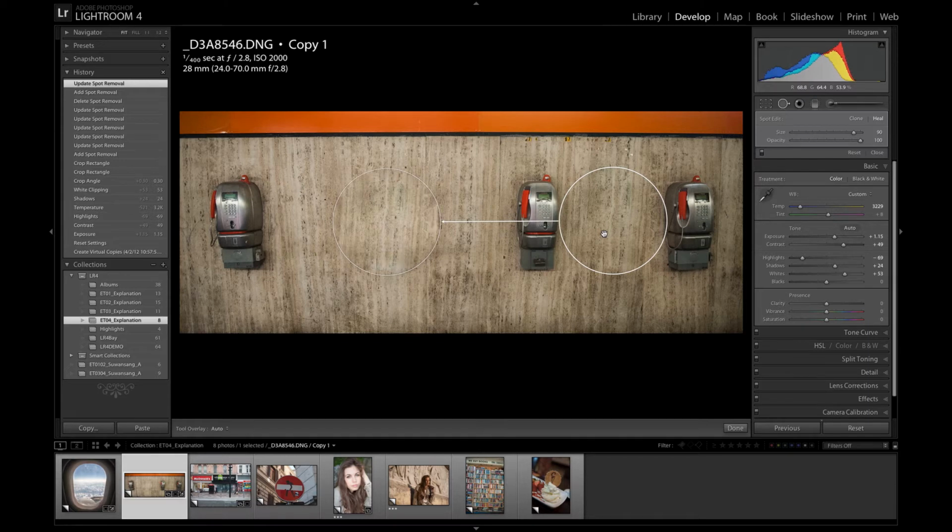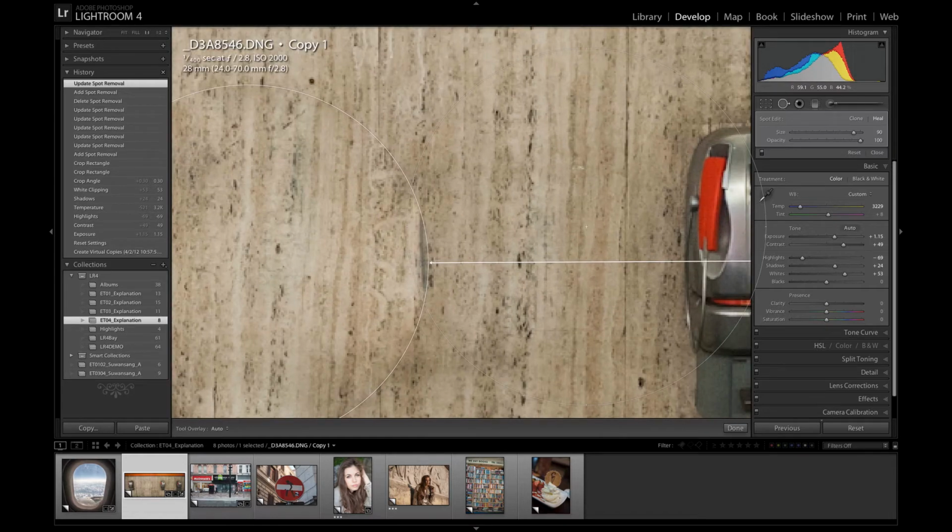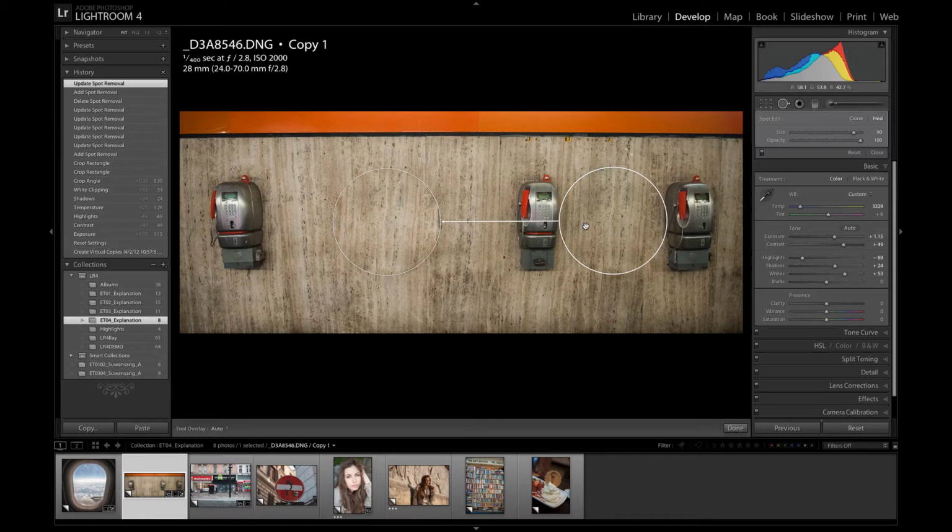So if you can kind of see there, pretty much that phone's gone. I can press the H key to hide it. If somebody's just looking at this picture in general, they probably would not be able to tell that there was a phone there, but we know that there was. I'm going to go ahead and just zoom out for us here.